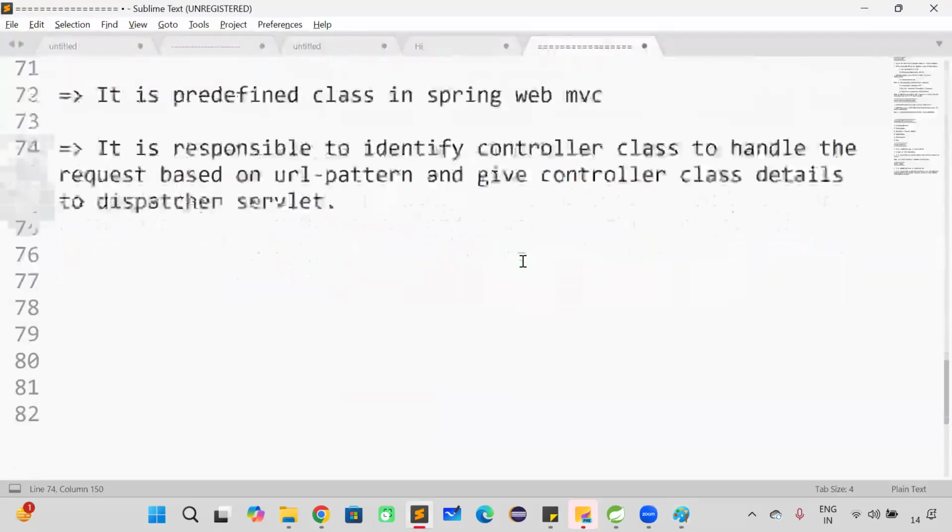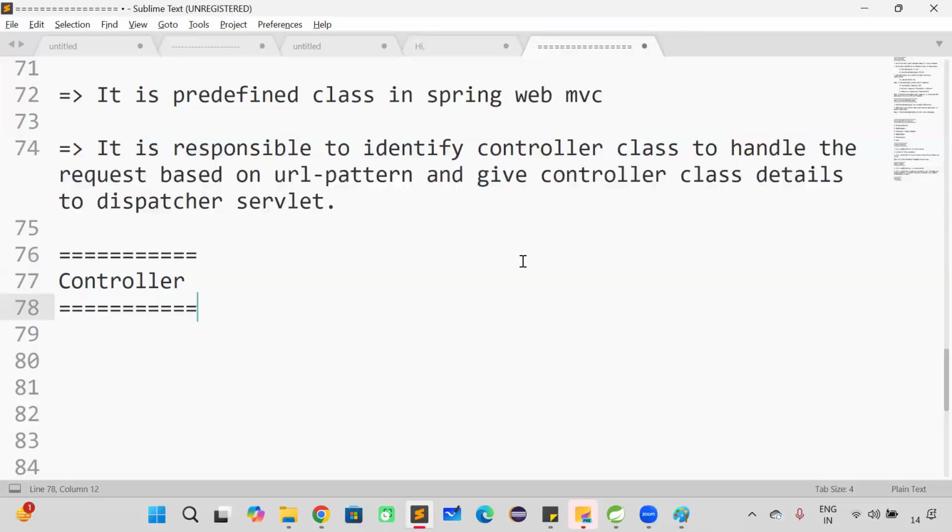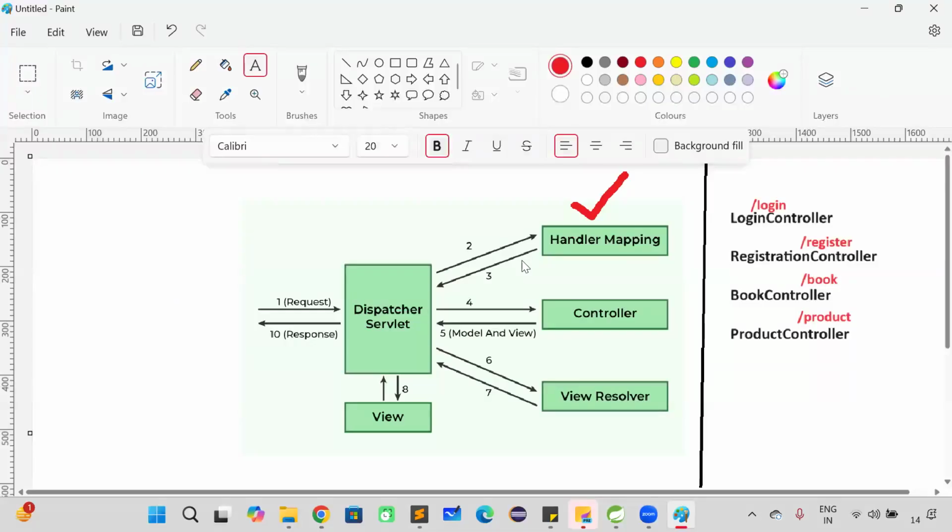What is a controller? Controllers are user-defined classes. In this entire diagram, we are responsible for developing only the controller. The remaining everything will be provided by Spring Web MVC. The controller is our class. It is like a servlet: take the request, give the response.